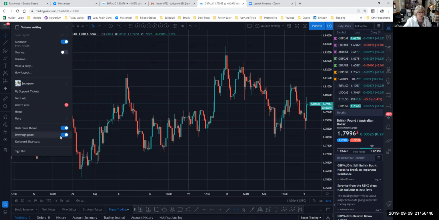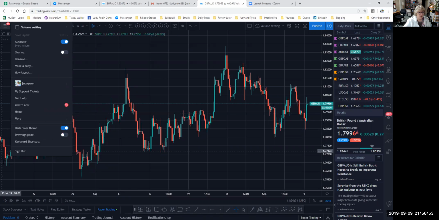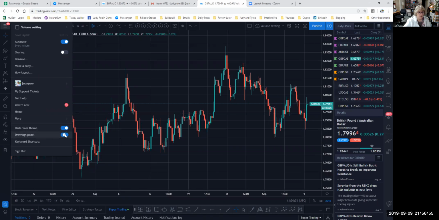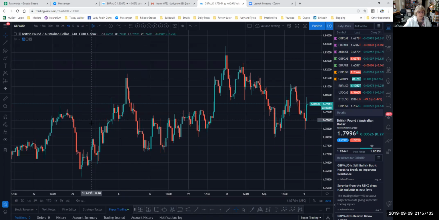And the drawings panel, you can take that off or you can put it back on. So this is the drawings panel here. It goes away from the side. We can put it back on. I like to leave it on so I can find things. And now that I've done this, you can see now that I've got lines.